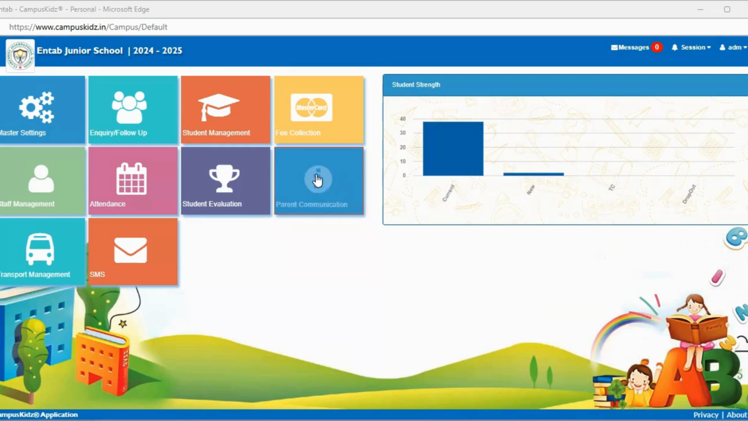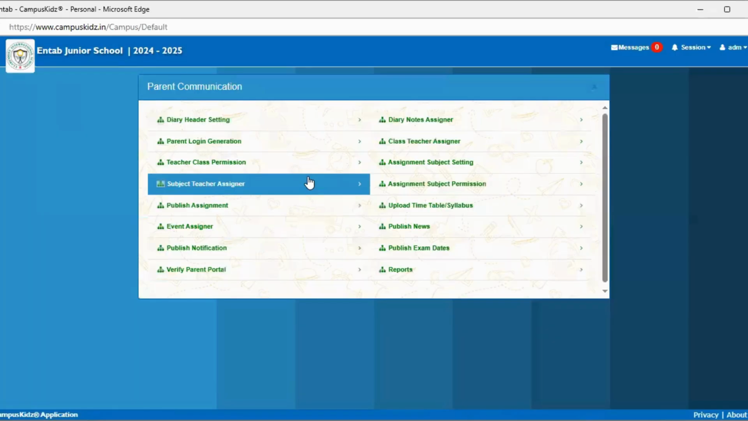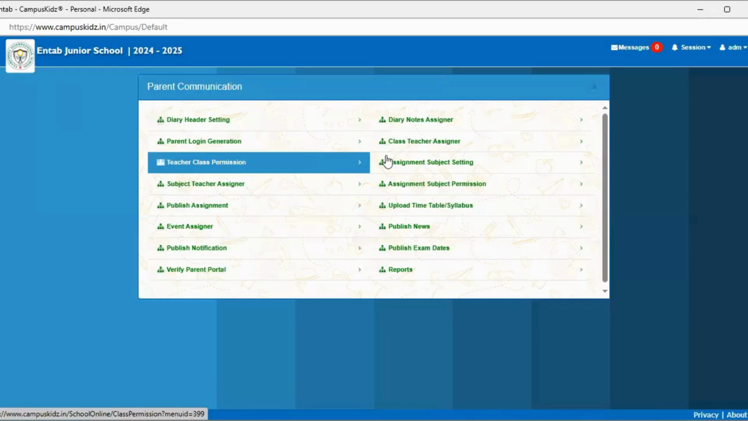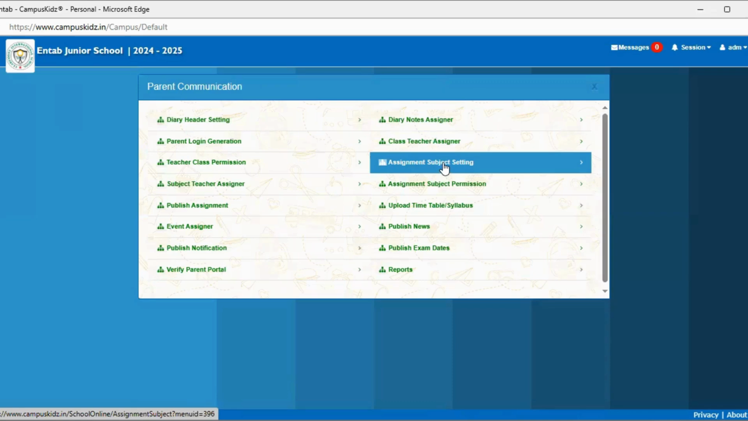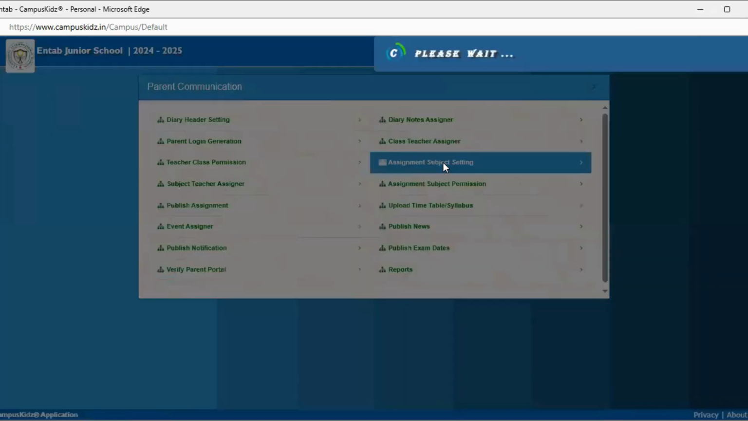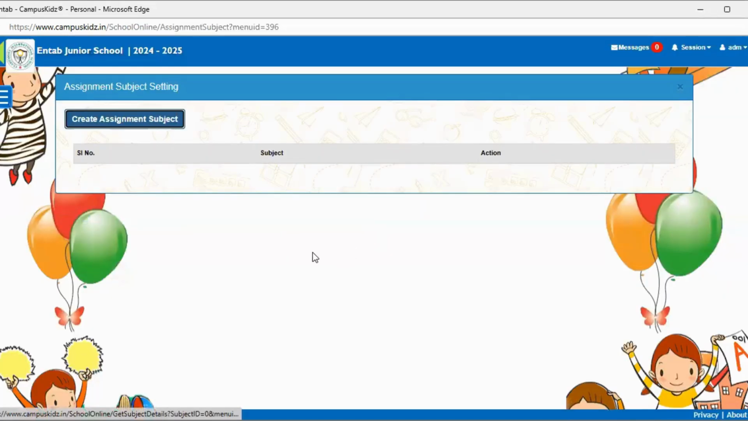For that also, you need to go to the parent communication. Under the parent communication, you have the option called the assignment subject setting. Click on that. Now, if there are multiple subjects or topics that are taught to a particular class, we need to create those subjects here so that your communication to parents can go on the basis of those subjects.